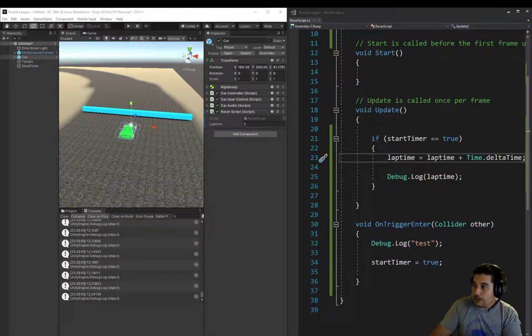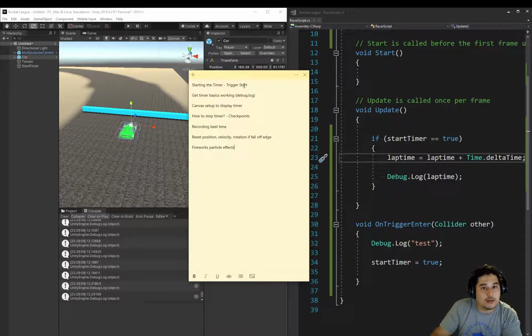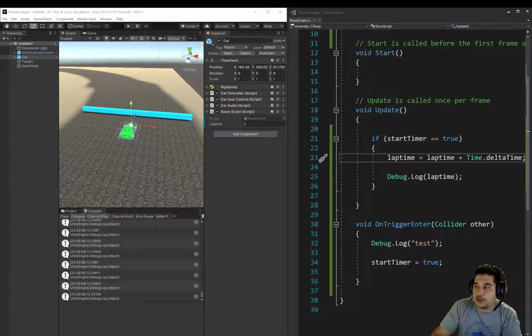Let's see where we're at. So we've started the timer, we've triggered the start, and we've got the timer basics working. But how do we display that now up at the top left and the top right? So let's do that in the next video.